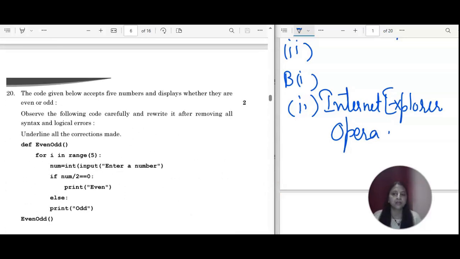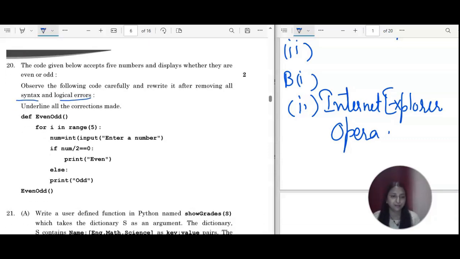Now this one is to find the errors. You have to remove the syntax and the logical errors present in this code. So syntax and logical errors we have to first find, and then we have to correct them. Here we first declare a function def even_odd with parentheses, and the function declaration is always ending with a colon. So the first mistake is this only. And then for loop, for i in range(5), which is correct only.